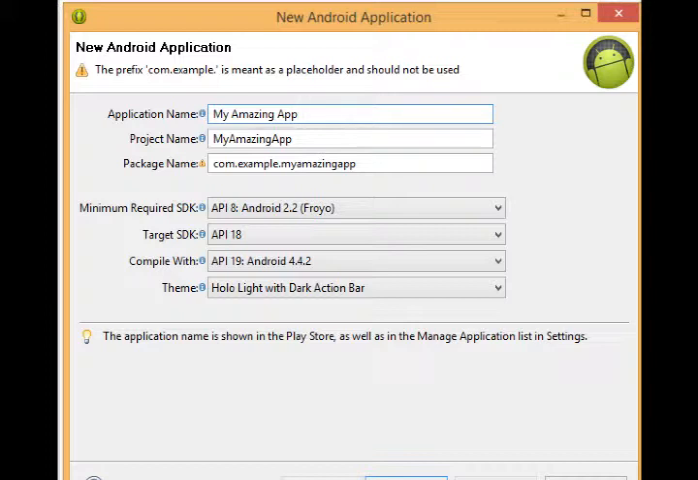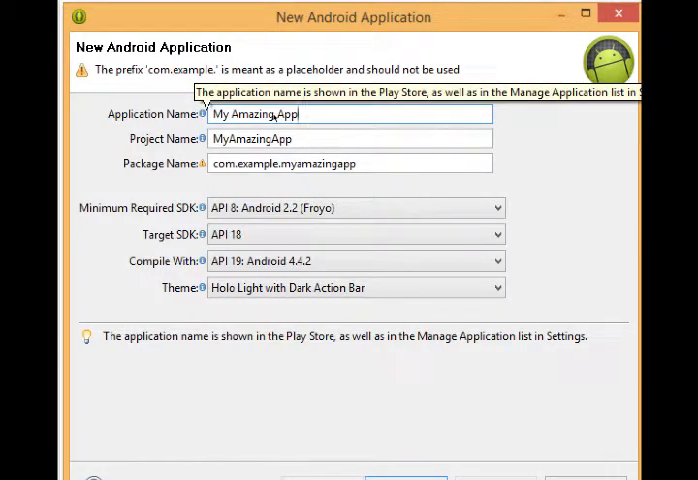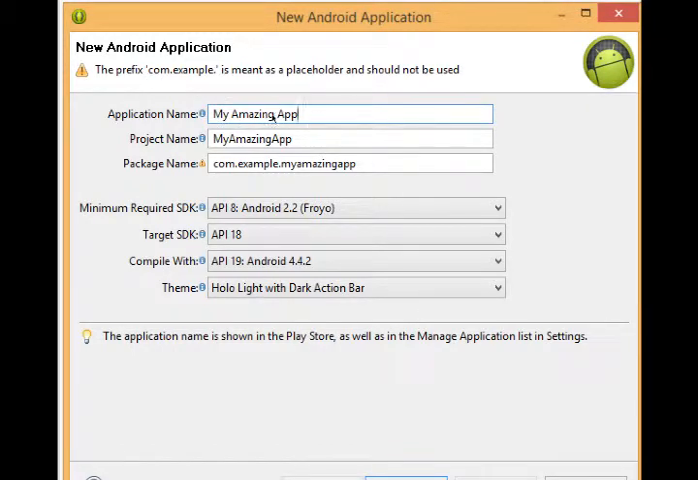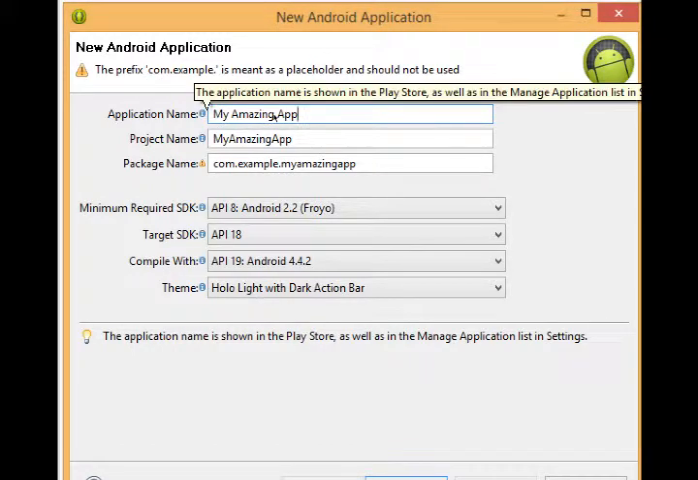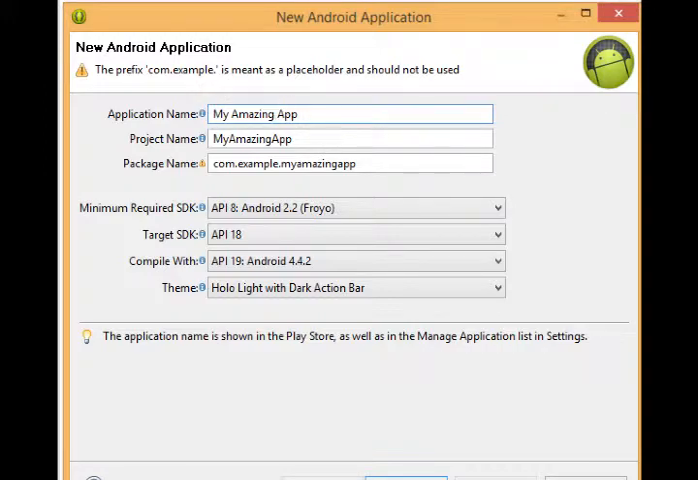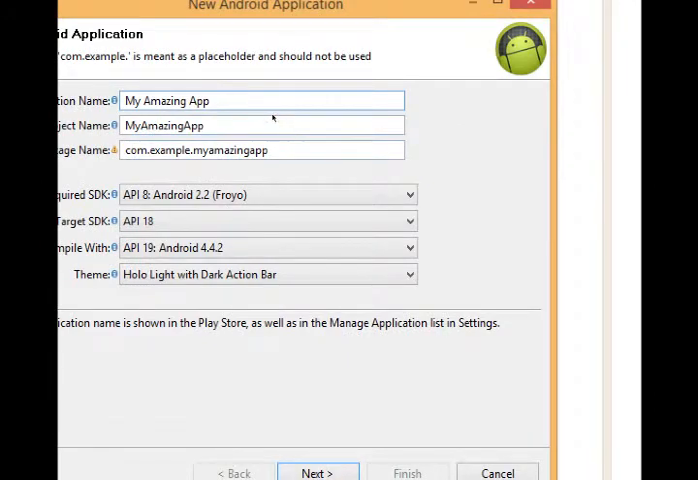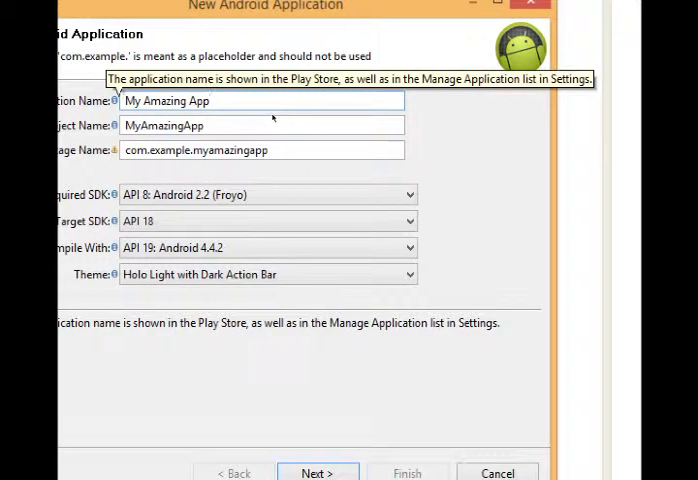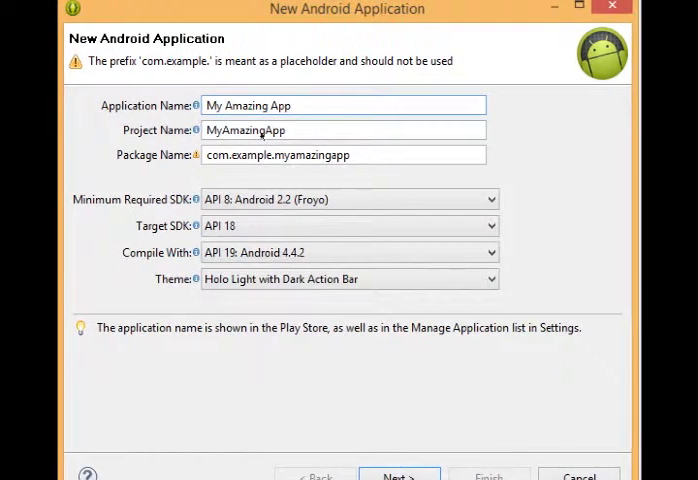Notice I use capitalization and spaces and such for the application name. This is the name that appears below your icon on your app screen once you've installed it on a device. You can always put your mouse over one of these little blue info icons, and it says here, the application name is shown in the Play Store as well as in the Manage Application list in settings.